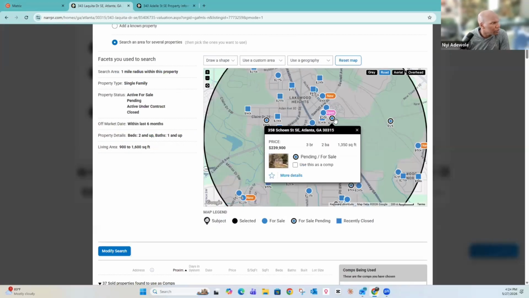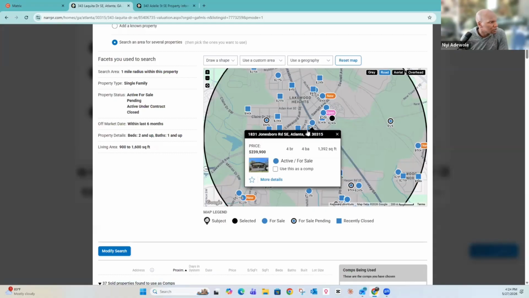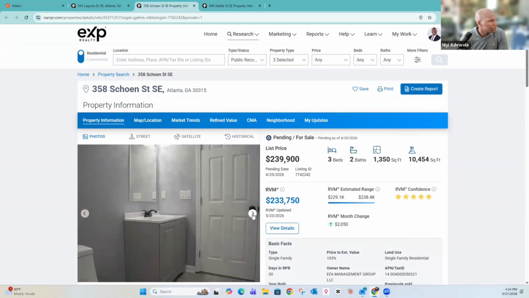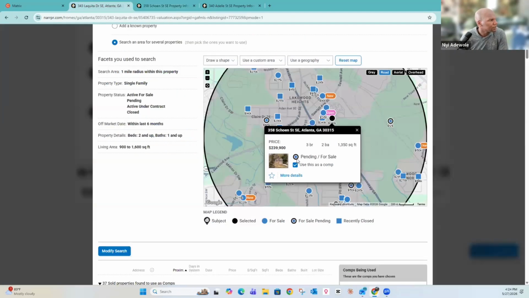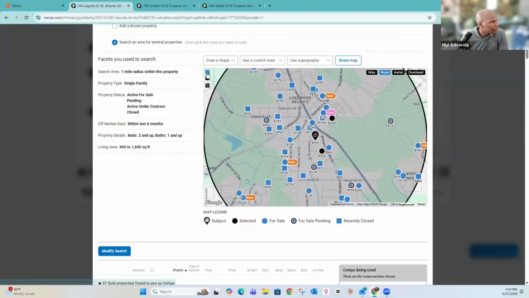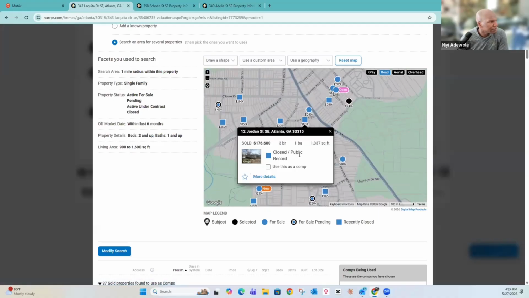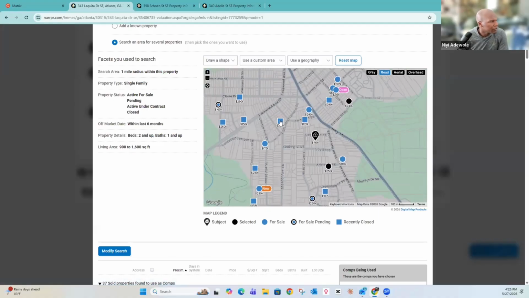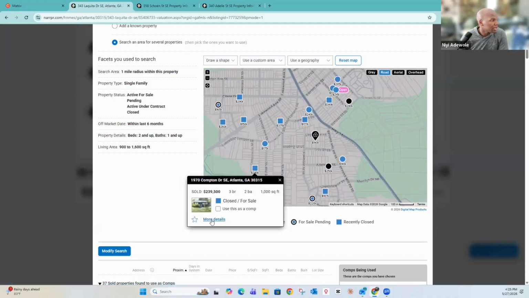Ideally, we want a 3-2. 3-2 is pending. Let's see what this one is. And I want to see if this is a fixer-upper pending. So this one's already done. So it's a 3-2 that's pending, 1,350 square feet. It's good. Okay. And then let's pick at least one more. You want to have at least 3 comps. So another 3-1, but we're looking for a 3-2, 4-3, 3-2, 1,000 square feet. Okay, reasonably renovated. Okay, so we're going to go with these.